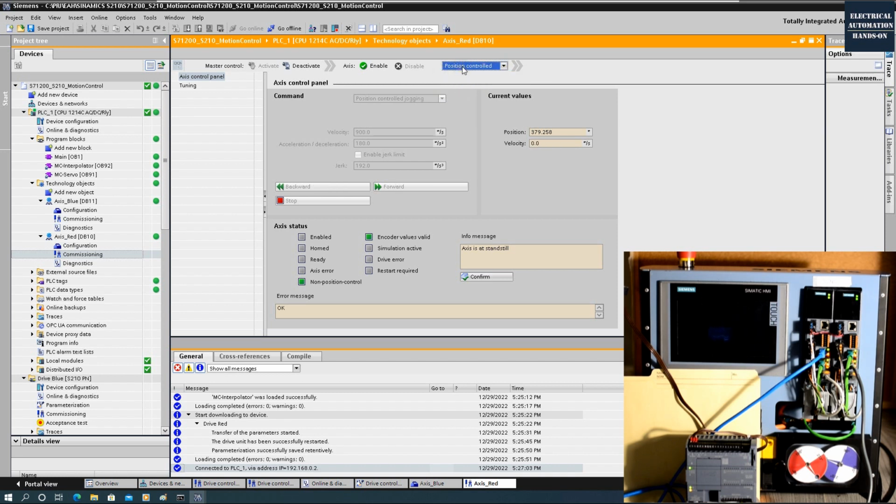Okay, position controlled. This is basically for the power mode. The power mode 0 is the non-position controlled, and the power mode 1, the default, is the position controlled. So let's power up. Okay, position control.